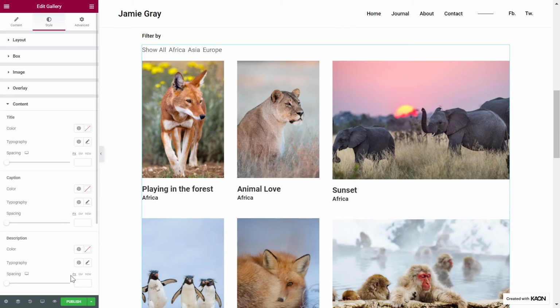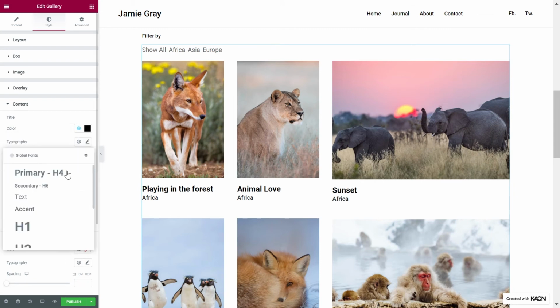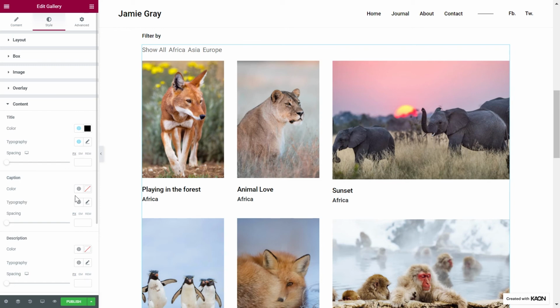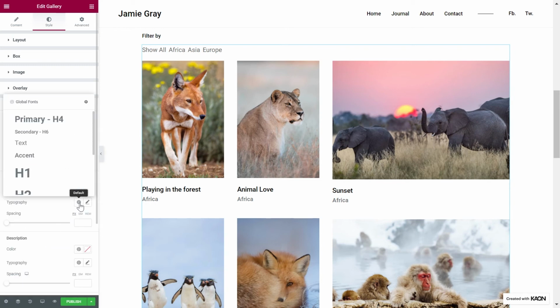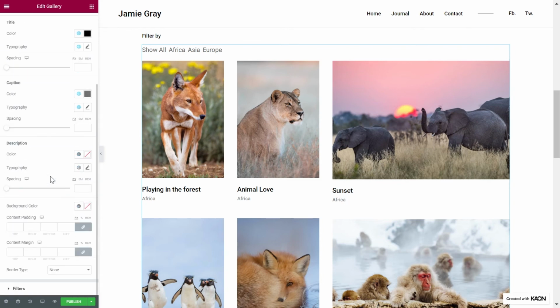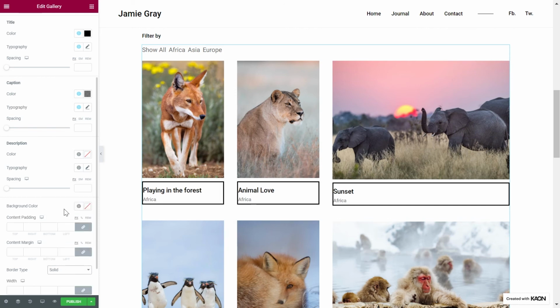We've arrived to the content section. You can set the color and tweak the typography options for all text-based content on your page. This includes titles, captions, and descriptions. You can set a background color for the content. Also, add content padding and margin. You can choose to add a border around the content and then proceed to configure its respective settings.